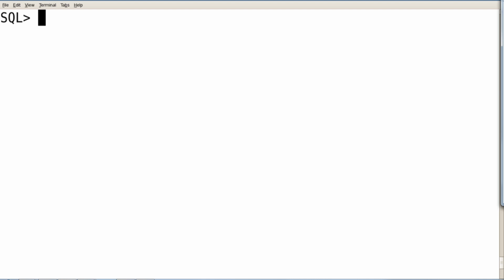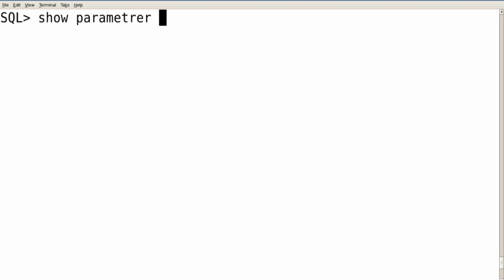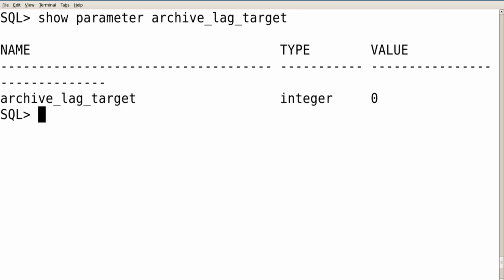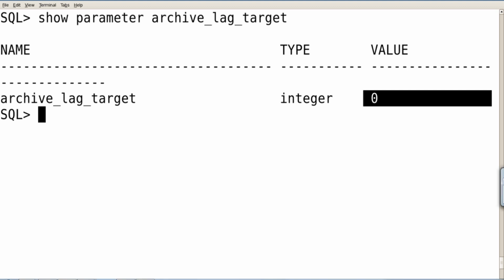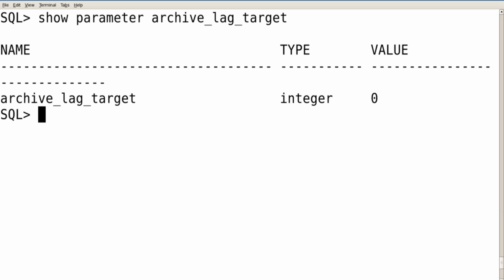It will impact your primary by degrading the performance of your primary database. So how can we control this? How can we set it? What parameter needs to be set? We'll see in this session. So we have a parameter, show parameter archive_lag_target. The default value is set to 0. If it is set to 0, it means it's disabled.